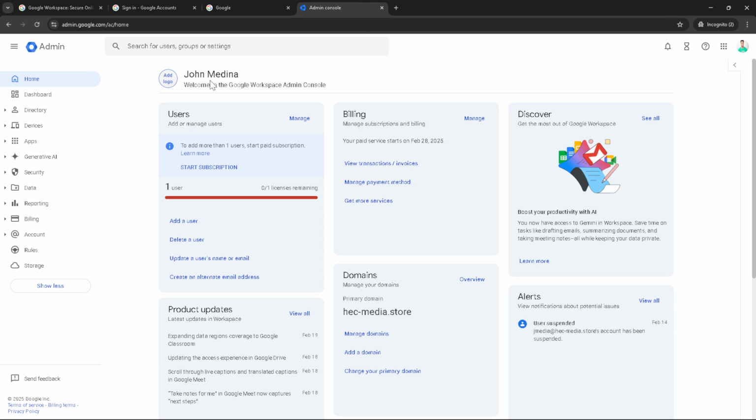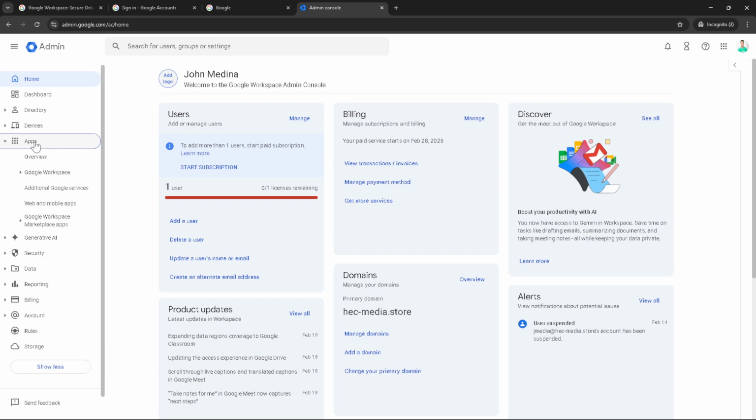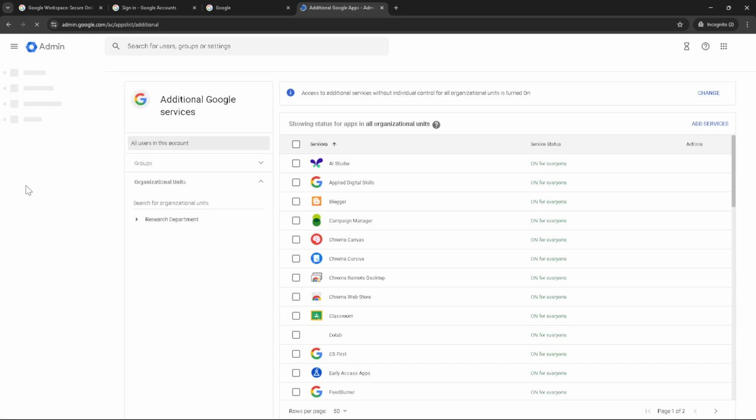Clicking on Apps will show you the various applications and services you have available to manage. Within this section, you should spot an option for additional Google services. Click on it, and you'll see a variety of additional tools and services that Google provides beyond its basic offerings.